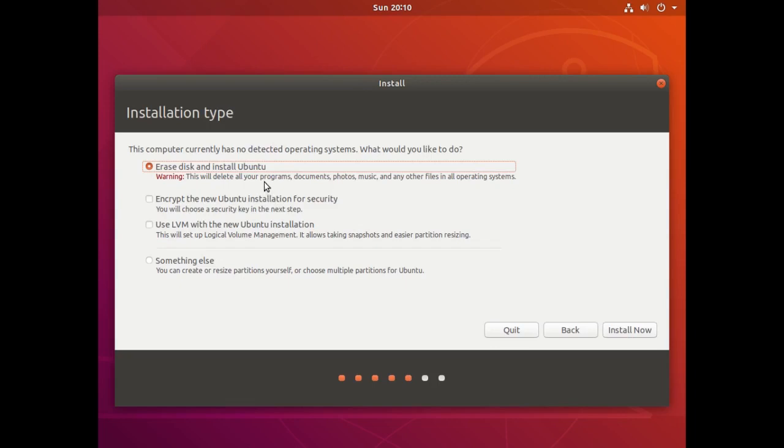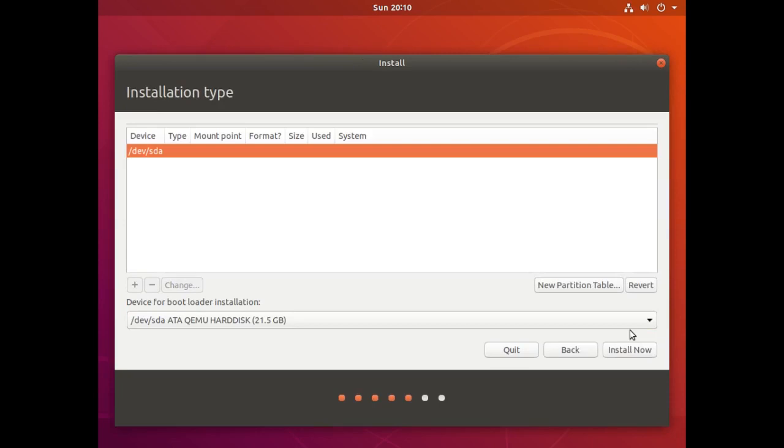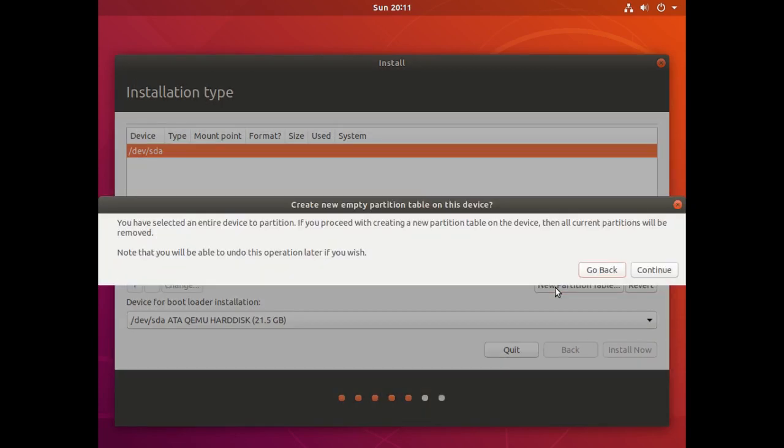I could just erase the disk and install Ubuntu since it's a virtual disk, but I'm still going to click on something else and continue. And of course, all it shows is the virtual disk. I'm going to keep that as the location for the bootloader and install a new partition table. Continue.